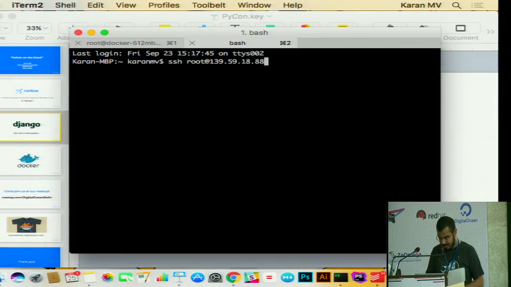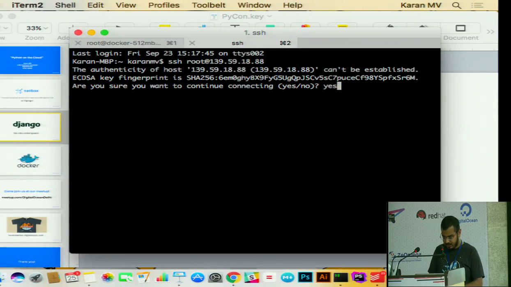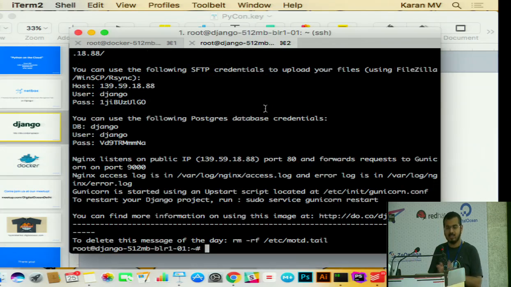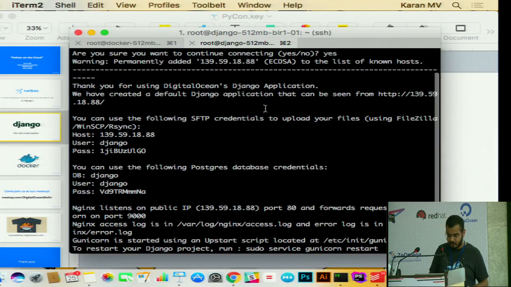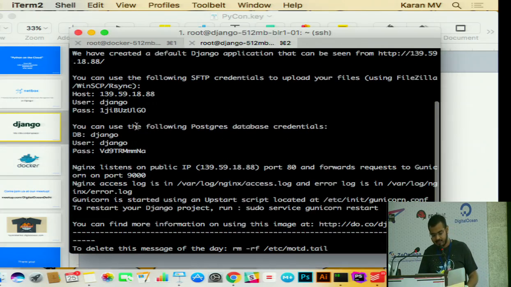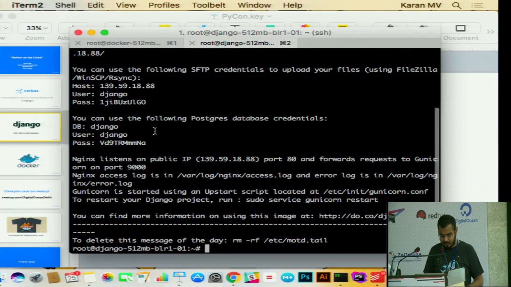Since I've already added my SSH key out there, there it is. So you get details about your Postgres configuration as well, your username and password, which has been set up for you for Django, as well as where the Nginx logs are. You can also see that Nginx is listening on this port and forwards requests to Unicorn. You have all of this set up, rather than doing it over here or SSHing into your box and getting it configured and up and running.